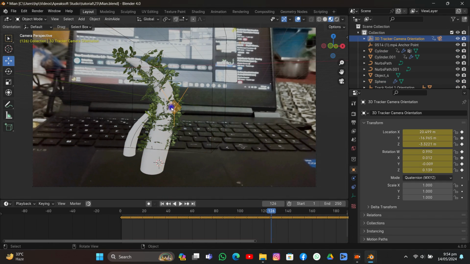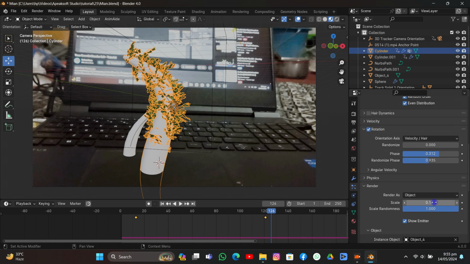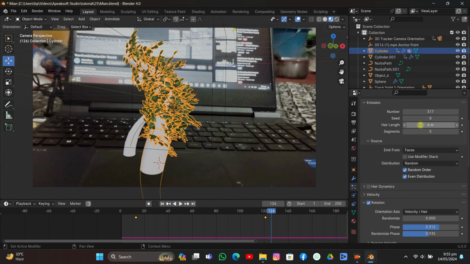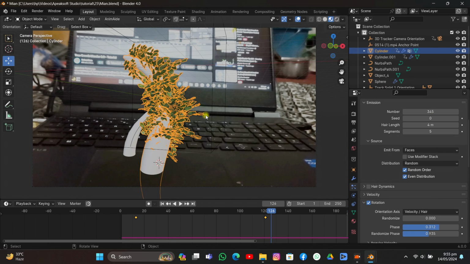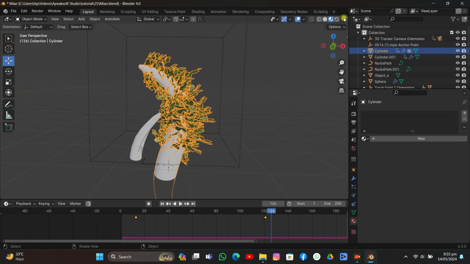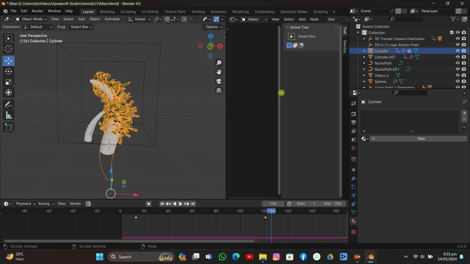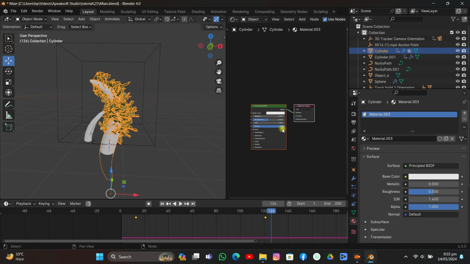And I'm gonna select the object, and I'm gonna increase the scale maybe, and decrease the number, and I think that's okay. So let me just add a material to it. So I'm gonna open up a new window here. I'm gonna go to shader editor. I'm gonna close it up, and I'm gonna hit new. I'm gonna add a new material.